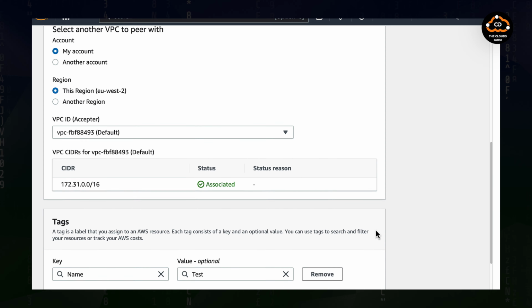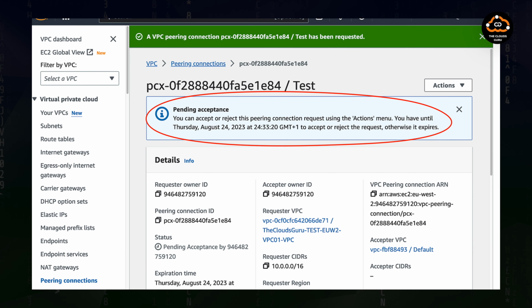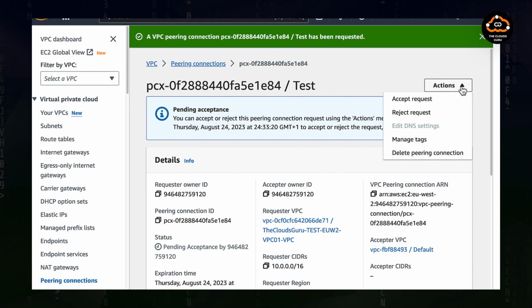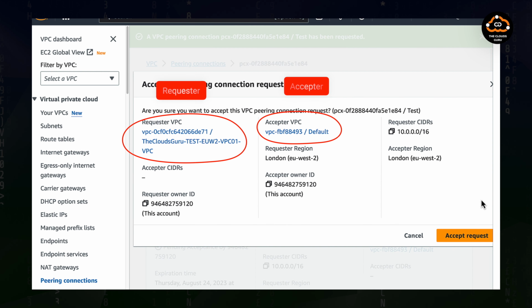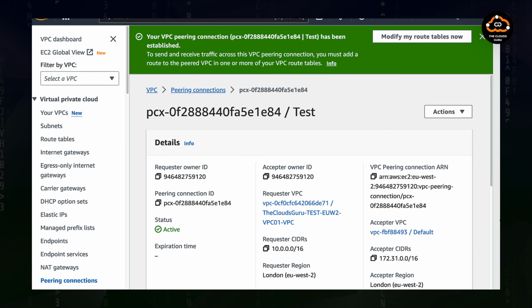Press Create Peering Connection button, the request will be sent. Pending acceptance, you will see that the peering connection is now pending acceptance. Go to the Action button, select Accept Request. Review details. You can see all details of who is the requester and who is the acceptor. Submit Accept Request button, confirmation message appears, your VPC peering connection has been established.